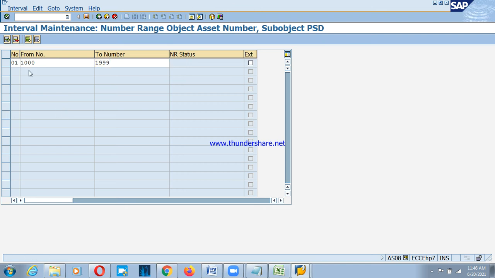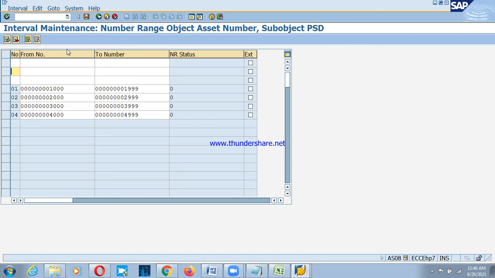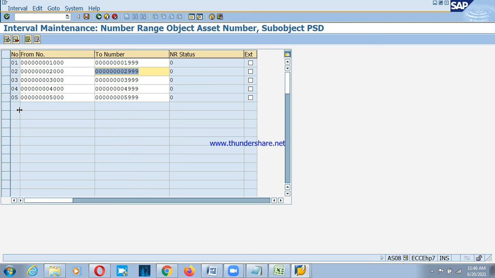Again insert number 2, 2000 to 2999. Again insert number 3, 3000 to 3999. Again insert number 4, 4000 to 4999. Number 5, 5000 to 5999. So for the five assets I have created five intervals. Okay, save this.